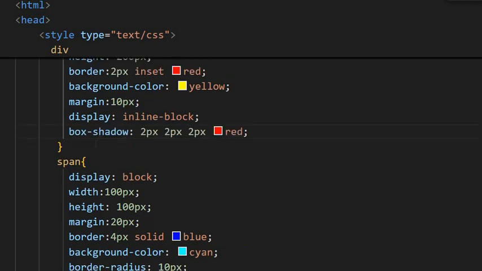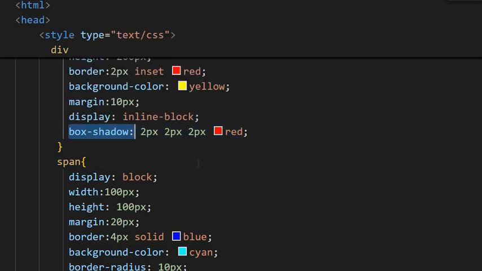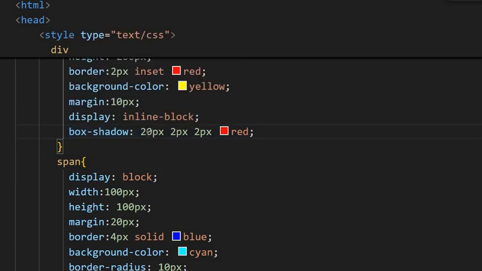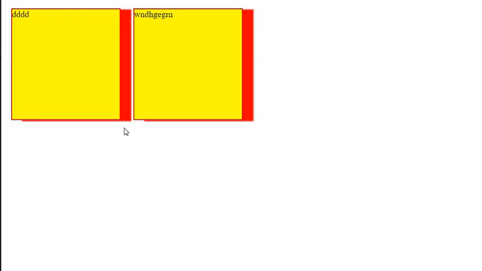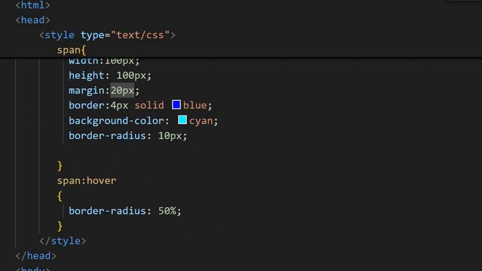Now one more property we use here is box shadow. It adds shadow to the box. So for example, if I write 20 pixel here and you can give it any three dimensions, this is the result you will get. You can change the dimensions as per your liking and you will get various shadows behind the boxes.